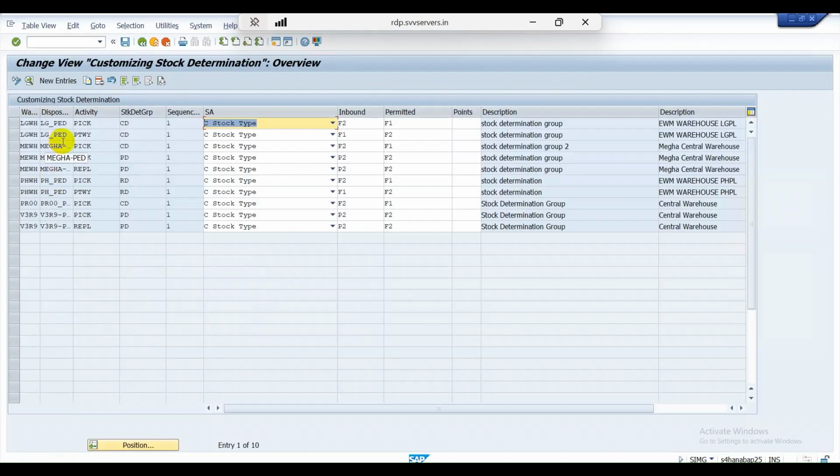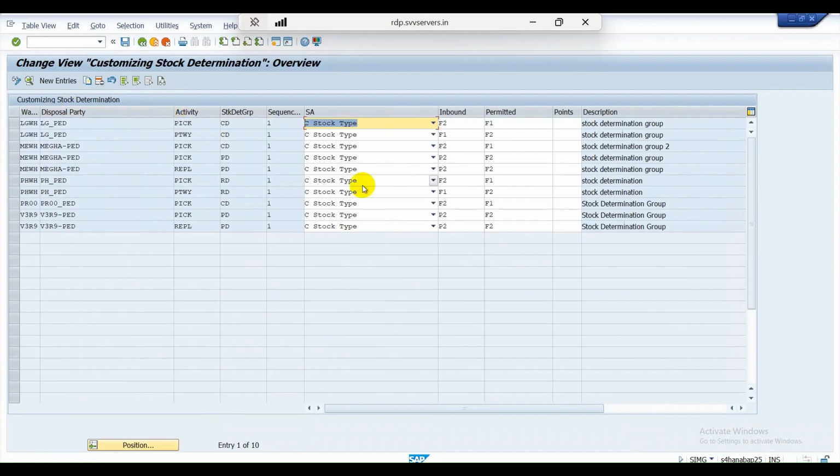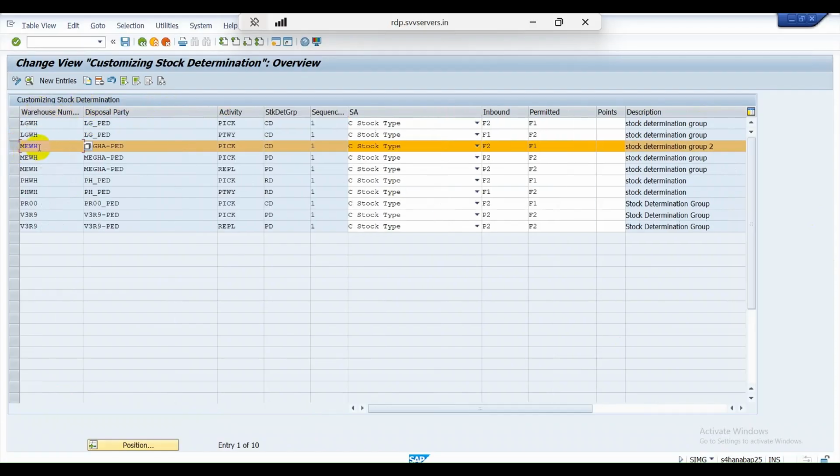So here I have maintained, for cross-docking, the warehouse. The new entry is MEWH, Mega. We have to maintain party entitled to dispose and activity, and the stock determination group we already defined before, that is CD, and sequence is 1, and stock attribute is stock type. Inbound is F2 and permitted is F1.